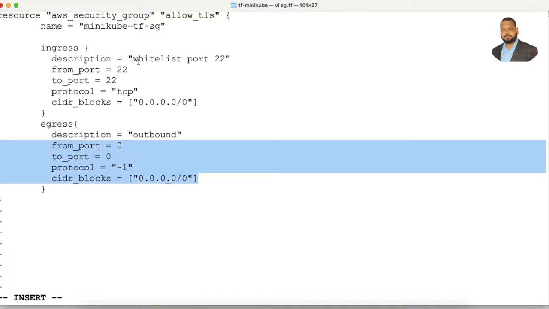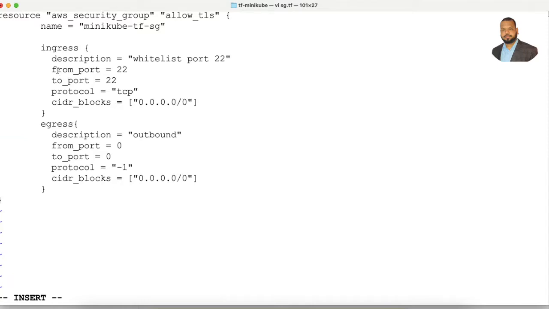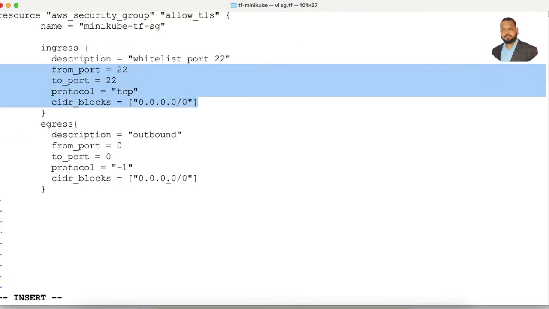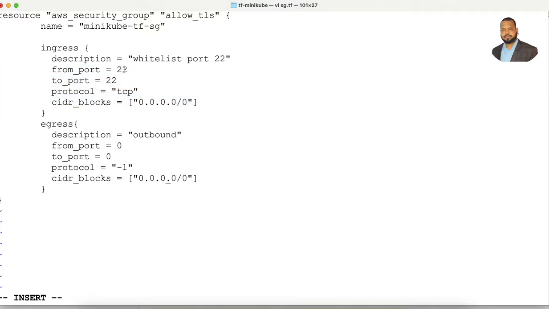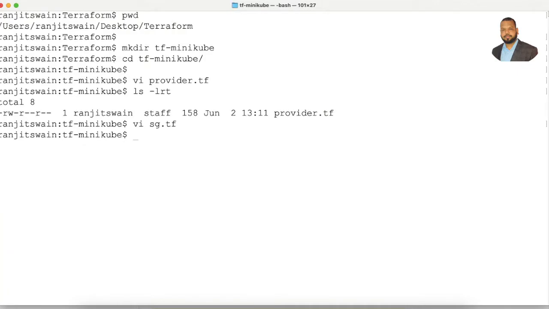So for the ingress part, you have to provide which port we need to provide access to. Suppose you want port 8080 to be provided, then you have to write another ingress block here and give the port 80 and 80 here. Okay, so now you understood how to write this aws_security_group resource block. So we are done with security resources. Now let's write for the EC2 instances.